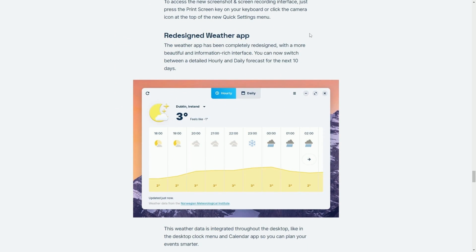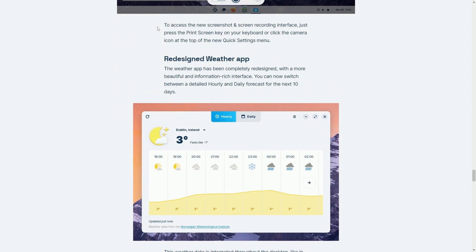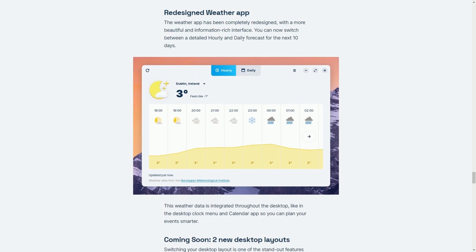To access the new screenshot and recording feature, just press the Print Screen key on your keyboard, click the camera icon at the top of the quick settings menu, and you're off.